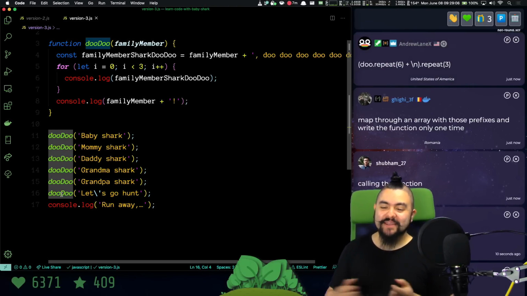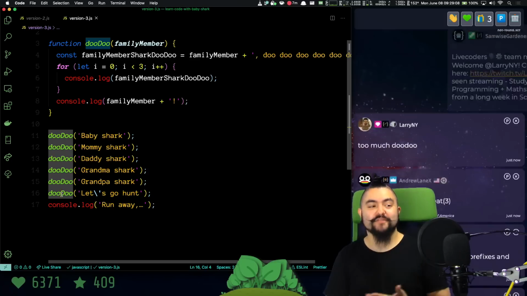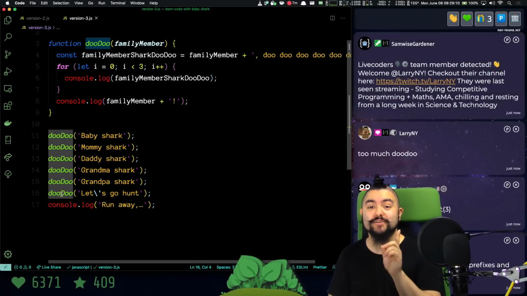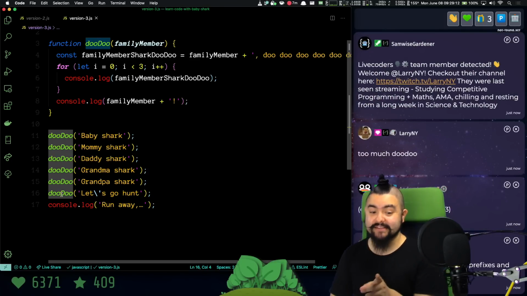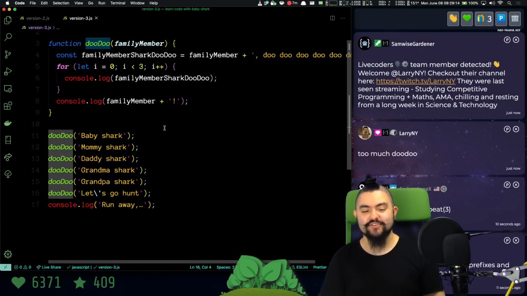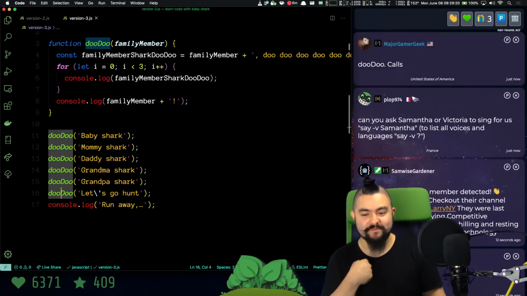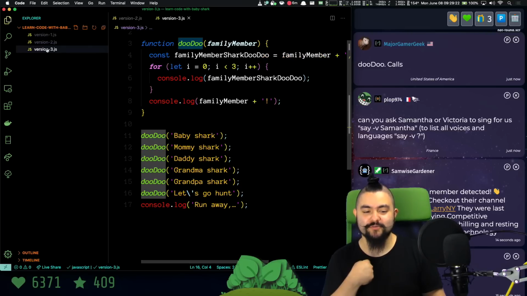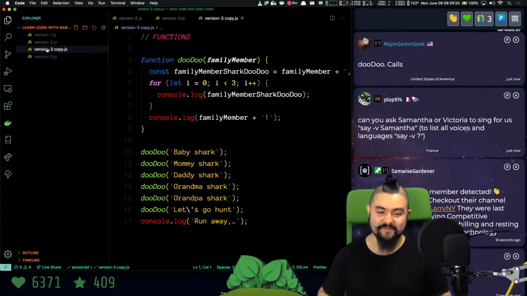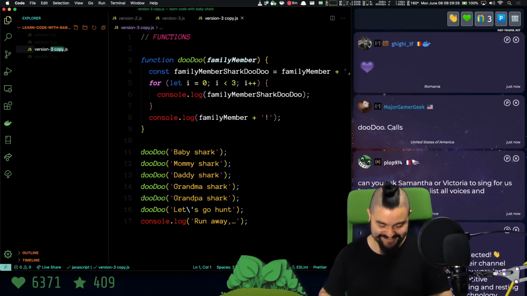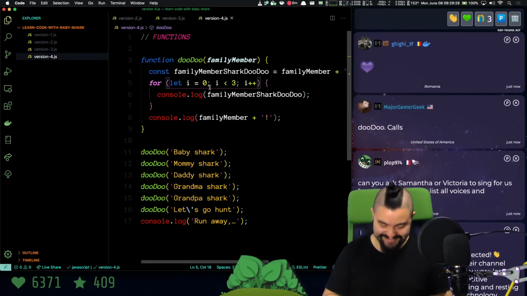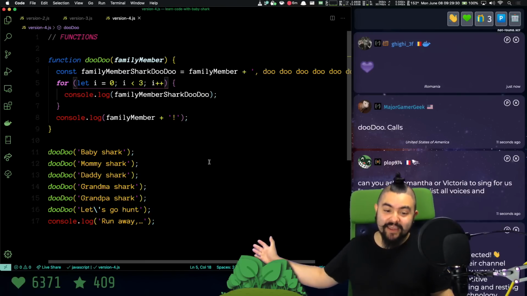Instead of having to invoke it manually, we can start to use something known as arrays and higher order methods. So yeah, too much doo-doo. Yes, there are way too many doo-doo invocations here. So that's going to be my version 4. We're calling doo-doo way too many times. So let's fix that. Okay, how do we fix that?